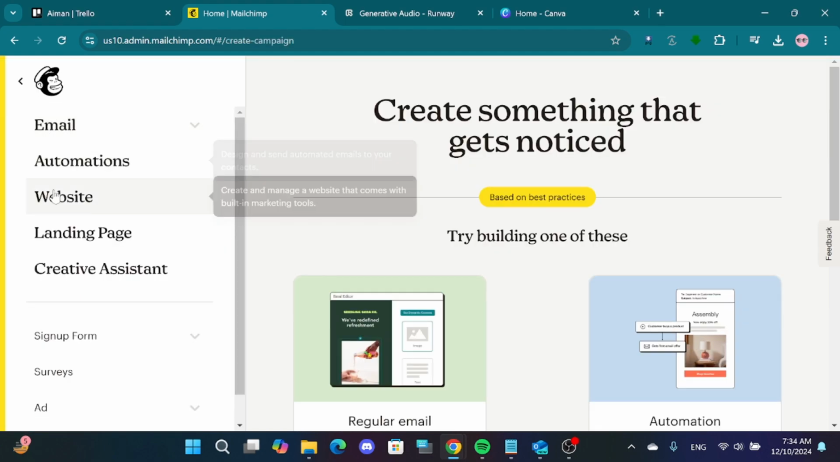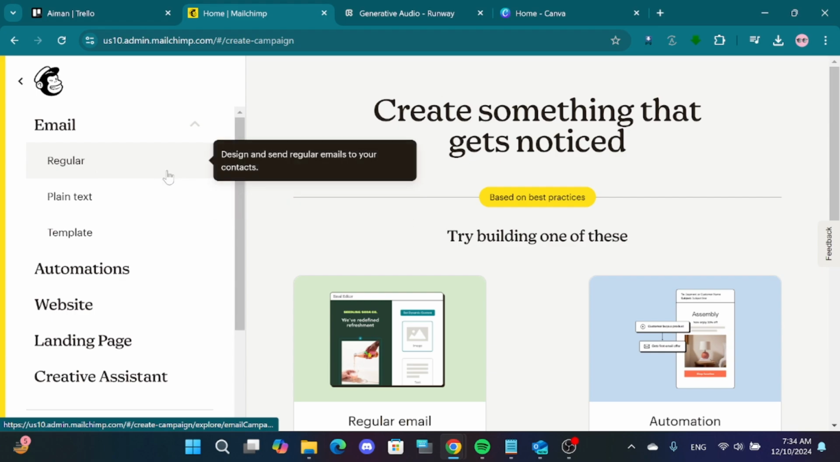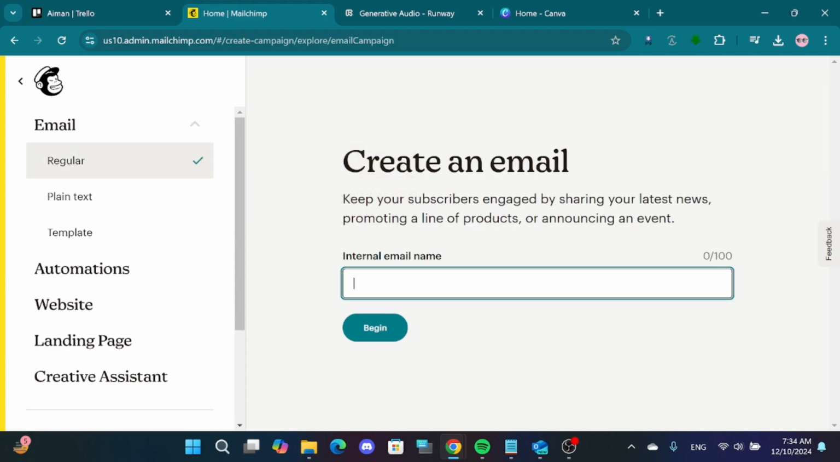From the menu, select Email and choose the type of email you'd like to create. In this case, we'll create a regular email. Give your campaign a name such as Test Campaign and click on Begin.